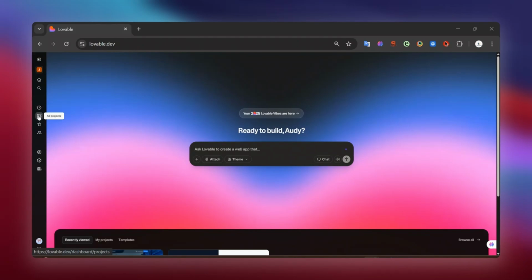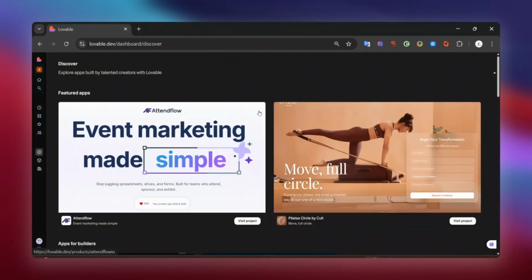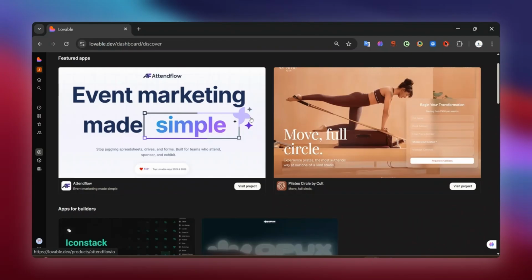It comes with a home. It comes with a search component where you're able to search your projects, and then you're able to browse the rest. The all projects actually lists all the projects that you've worked on, but the most important ones that I want you to concentrate on are the discover, the template, and also the learn. Let's look at the discover.